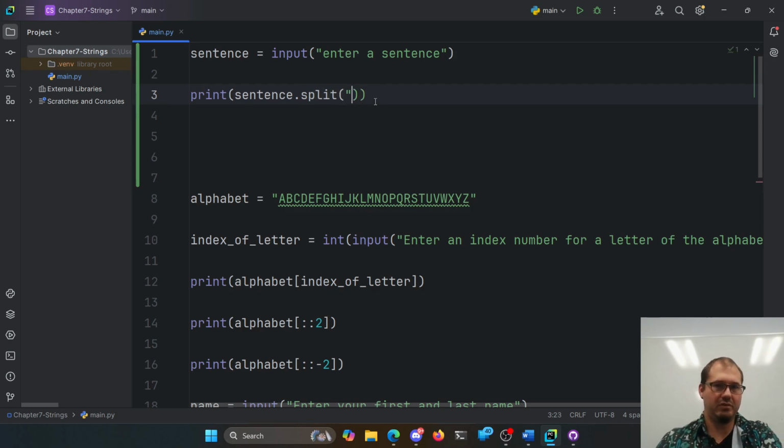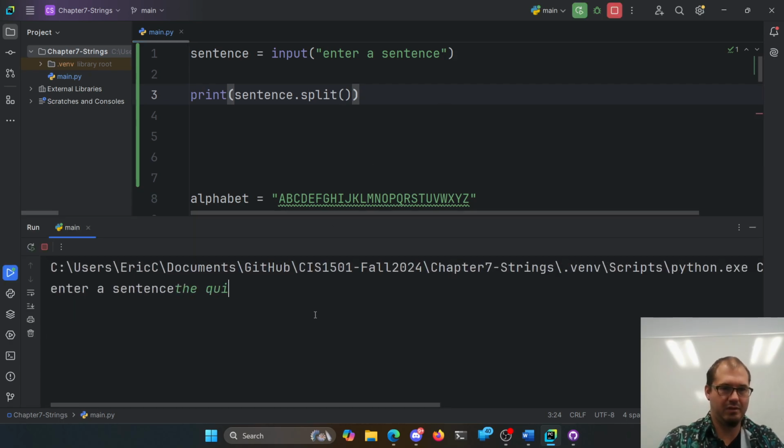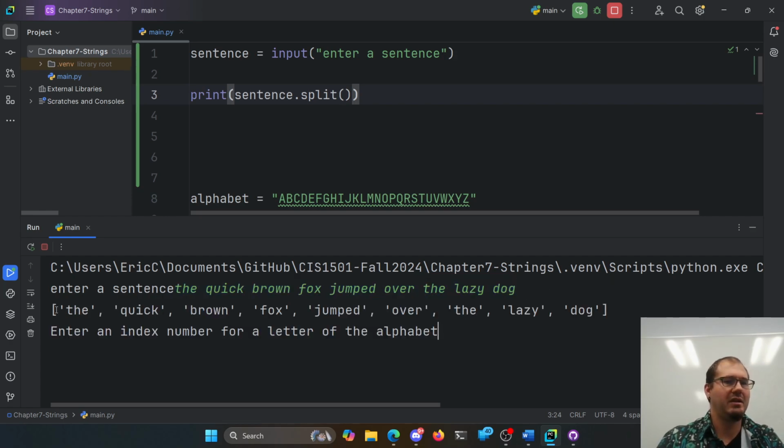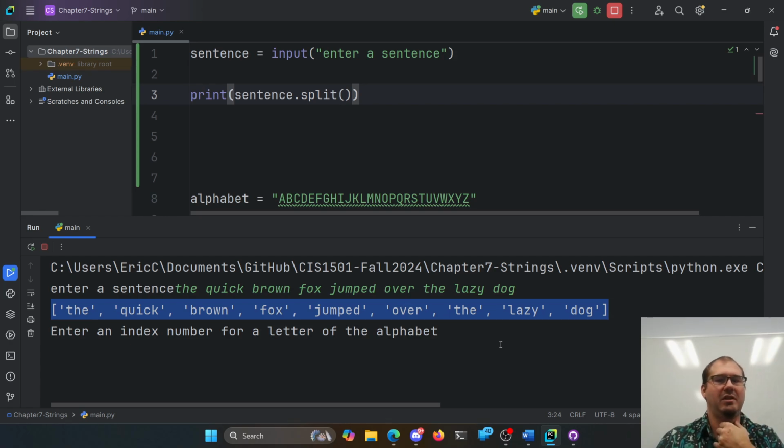But so if we don't give it something we want to split on, we get to enter a sentence. What do we have? The quick brown fox jumped over the lazy dog. Or was it dog jumped over the fox? I can never remember here. And we get, look, it's a list with all the values in it. How handy is that? And all the spaces are gone because we split on spaces.